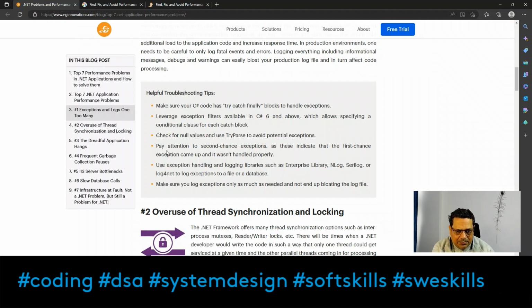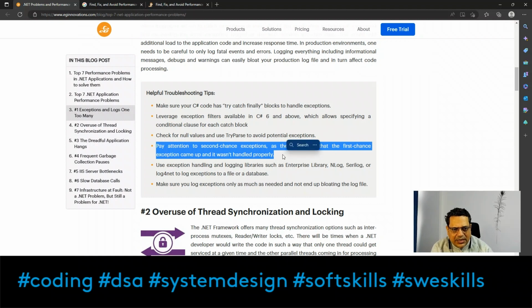Okay, now next is pay attention to second chance exception, as these indicate that the first chance exception came up and it was not handled properly. So pay attention to second chance exception. Let me try to dig deeper into what exactly the author is trying to say here, because there is no example given by the author. So I will dig a little more, and then I will come with some sample where I can demonstrate this.